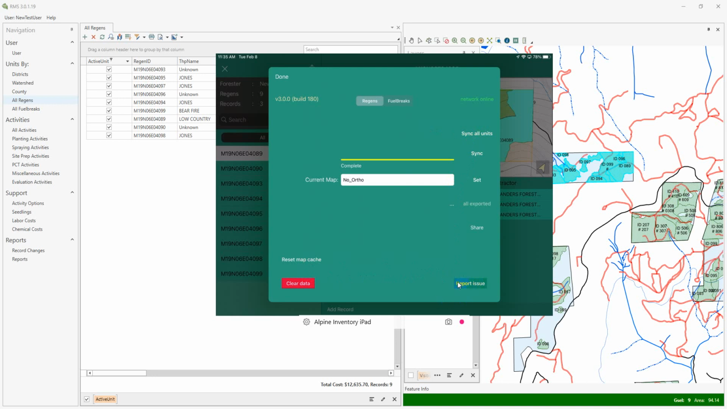Other than that, it's mostly just this report issue button. If you do have an issue with the iPad, you can fill out a form basically on the iPad and it will send it back to me so we can get something fixed for you.